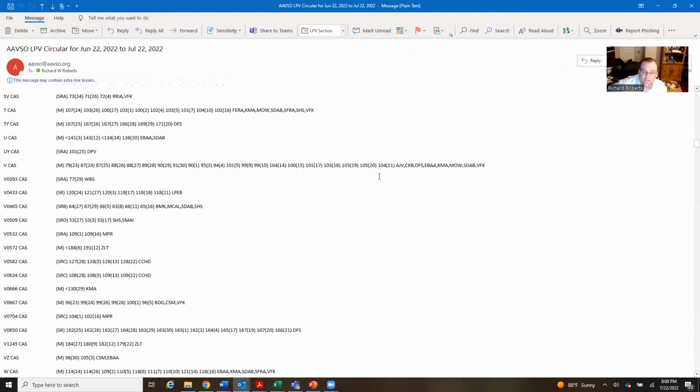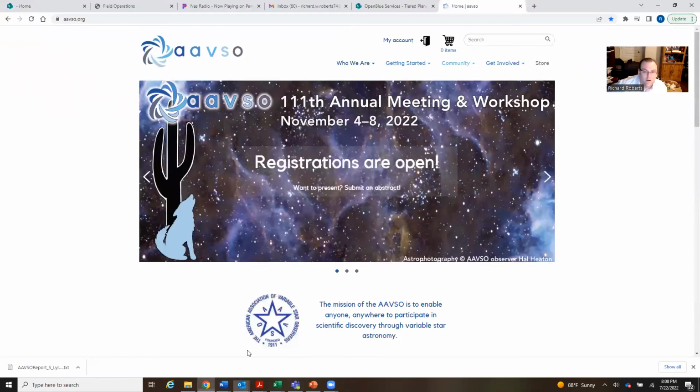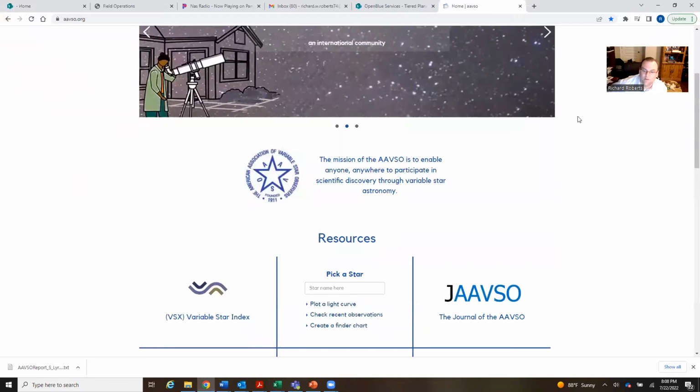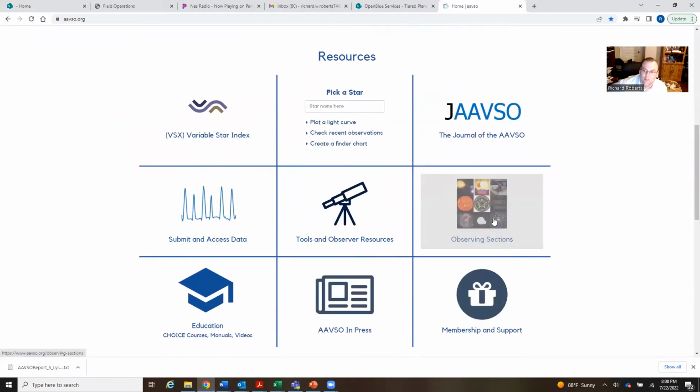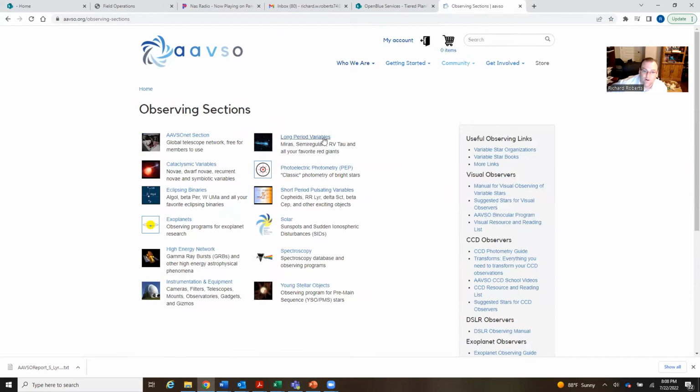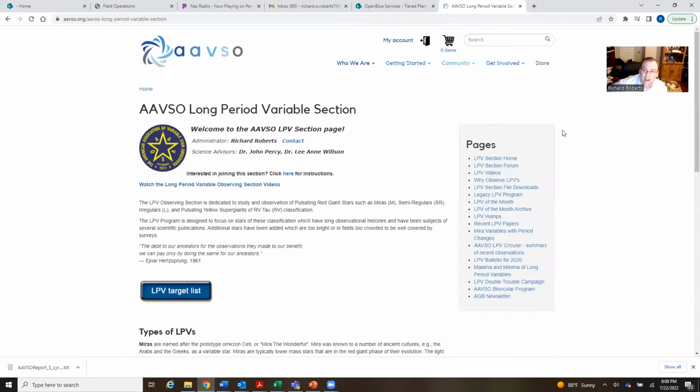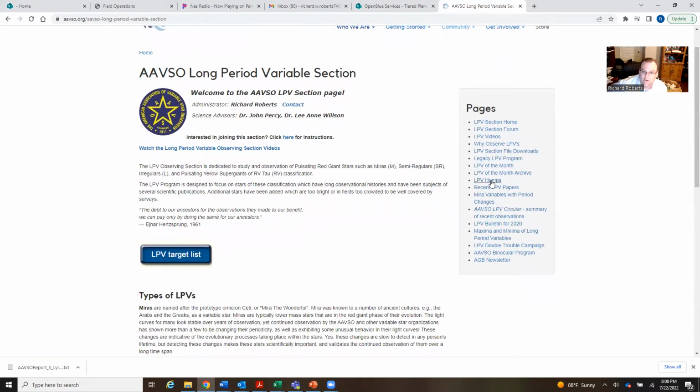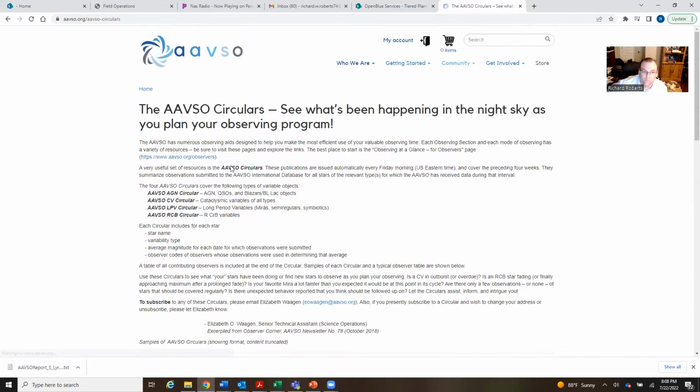So how do you get on this email? Good question. There's no real good place on the website. If you go to the observing sections and you go to LPVs, because I said, hey, add this to the section, there is over on the pages side a link about the LPV circular. But it's a roundabout way to get this page, which I don't know how to find anywhere else. I just made sure it was linked to my observing section page. And if you want on there, you just email Elizabeth.